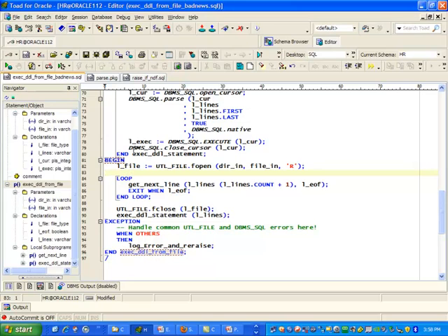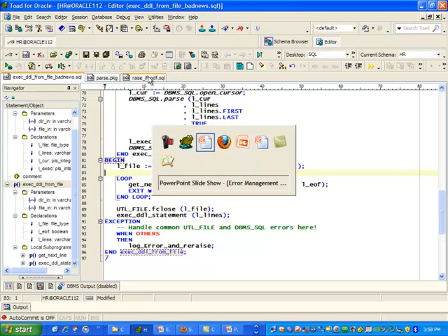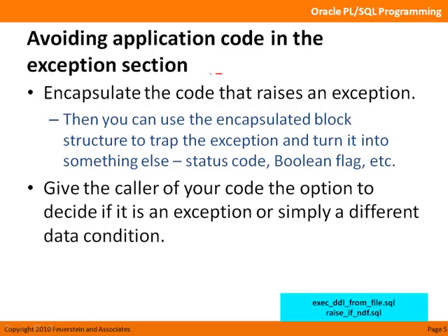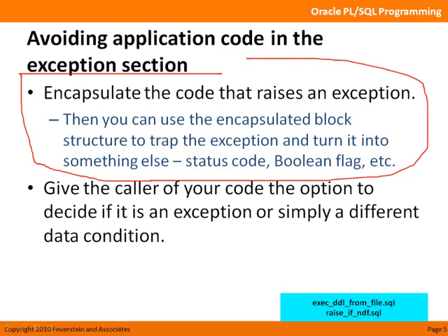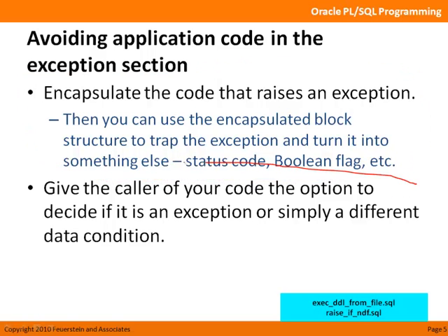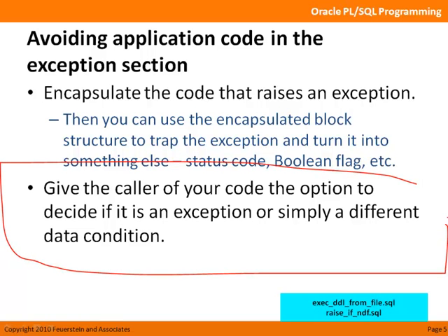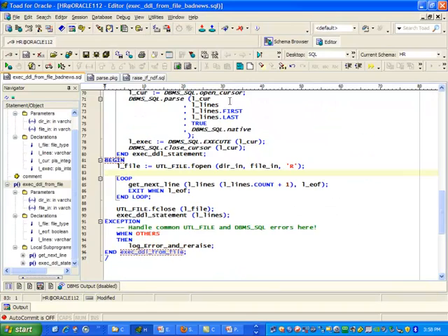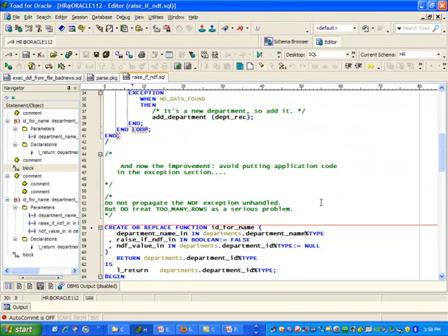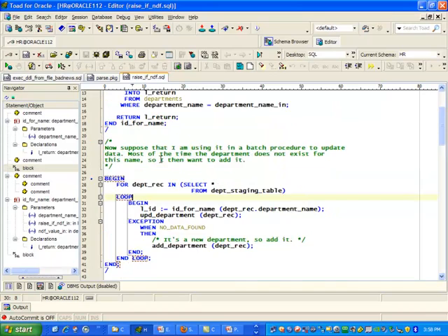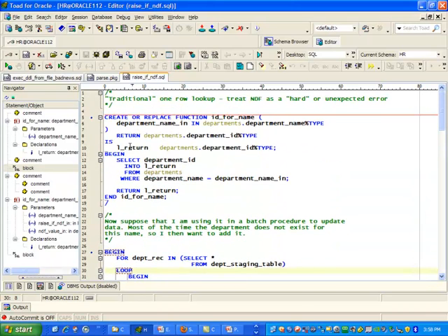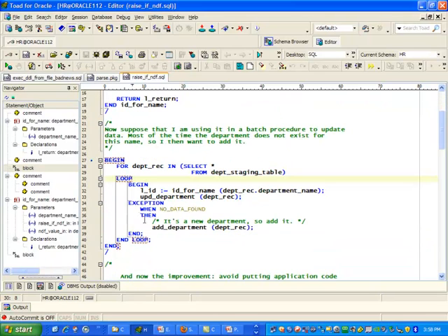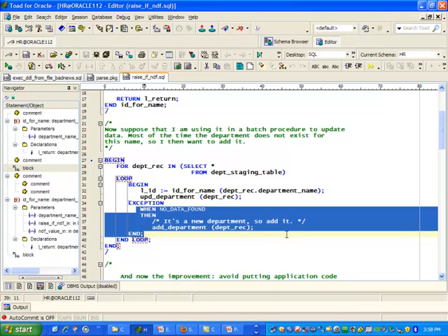And now let's take a look at raise if no data found. So I've talked about this first approach of encapsulating the code that raises the exception, passing back something else. And the second is to give the caller of the code an option to decide if it's really an error in their situation or simply a different data condition. So, raise if no data found. In my first instance, I had this function that didn't trap for exceptions. It simply raised or passed out no data found and too many rows. And then I trapped the exception and was forced into the exception section.